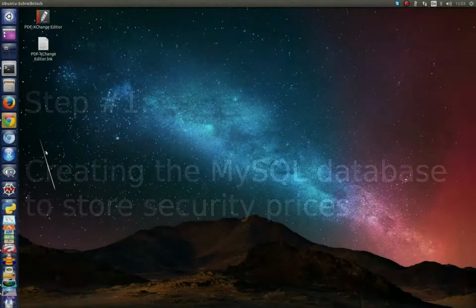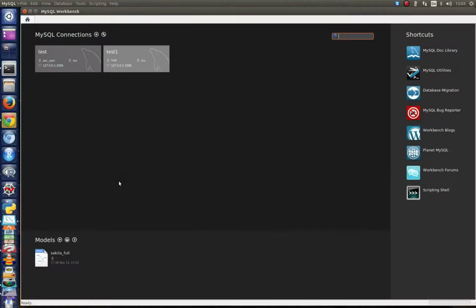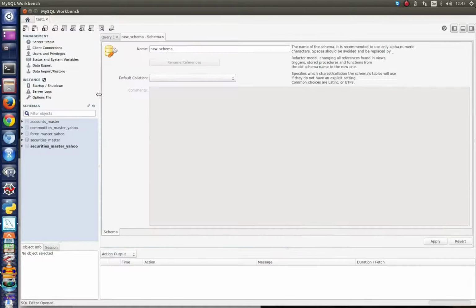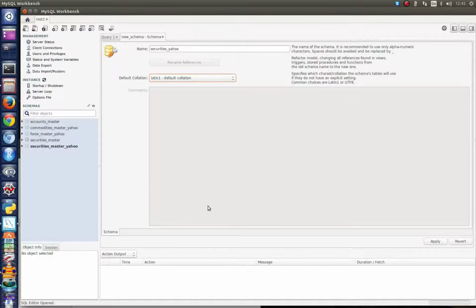Therefore, we click on the MySQL Workbench, we establish a connection to the server, and then we click on Create a new schema. We then insert a meaningful name. In my case, this is securities_Yahoo. I choose this value because we use the financial data coming from Yahoo. Choose a default location and then hit the Apply button.